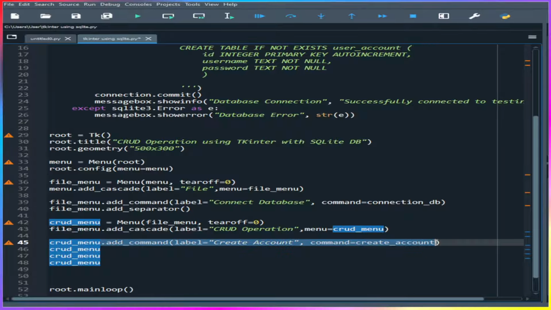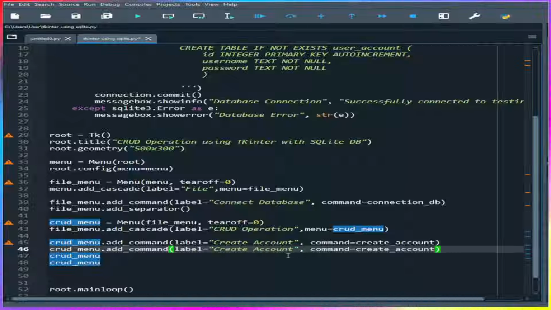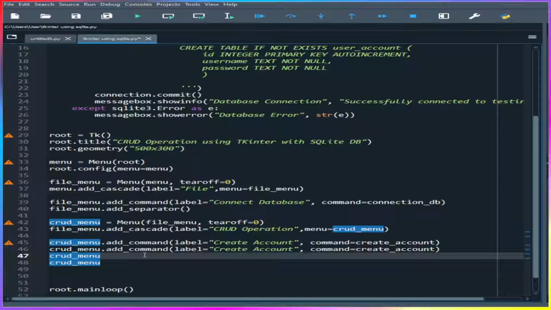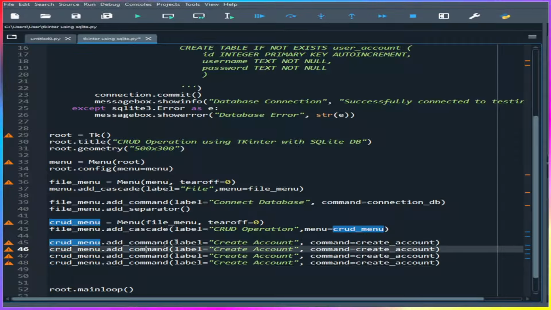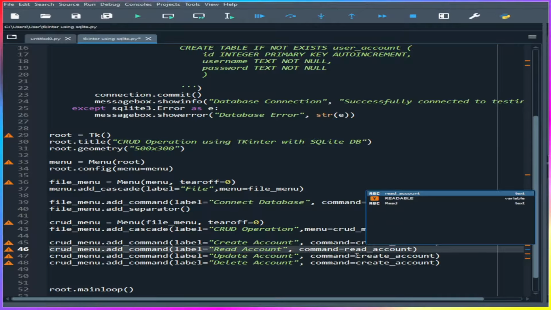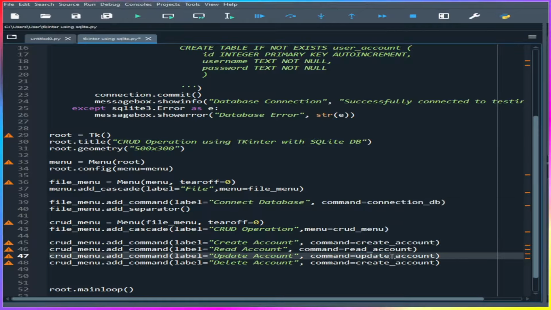To go faster, you can just copy paste this one and just change read, update, and delete. We just want to read, update and delete.